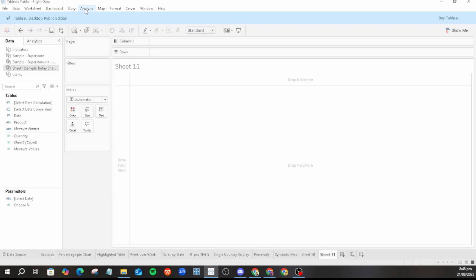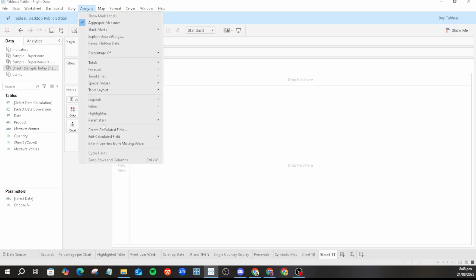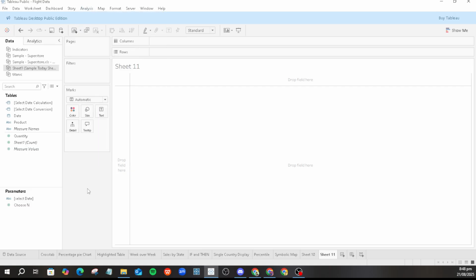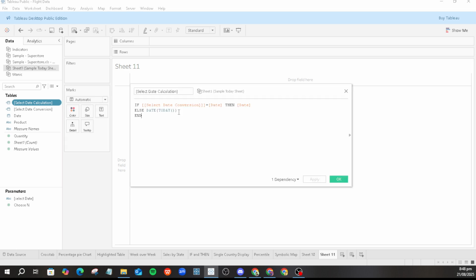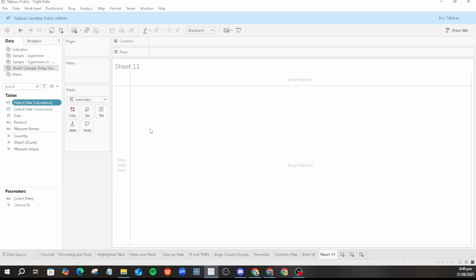Now let's create a calculated field. Click on Analysis in the top menu, and then choose Create Calculated Field. Name this field appropriately and type in the necessary query. Click OK to save it. For some advanced functionality, you might want to open Create Calculated Field again, name it differently, and input your query. This allows for more complex data manipulations and customization in your view.